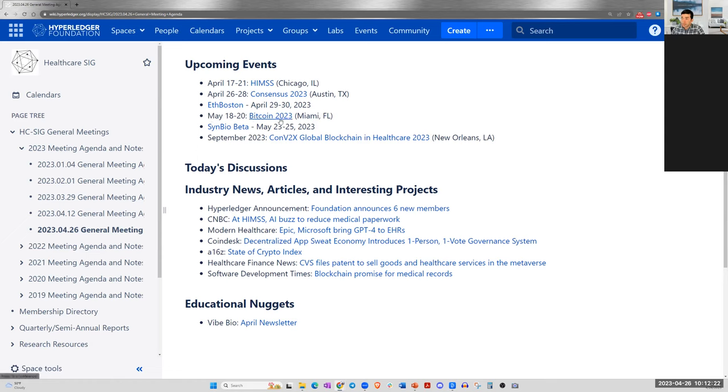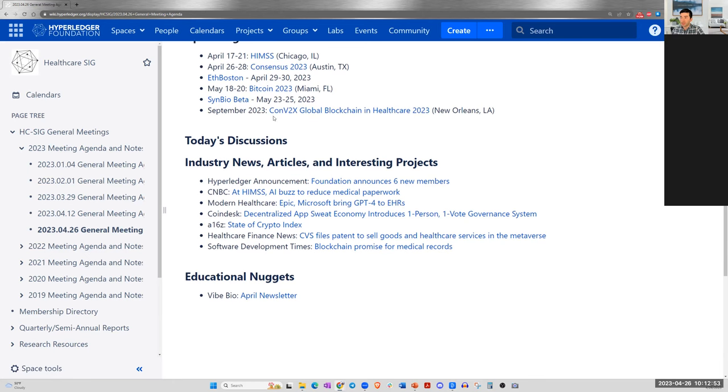May 18th to the 20th, the Bitcoin 2023 conference is happening in Miami, Florida, which is always a huge, very splashy event. If you're going to that, it should be a fun time. I don't plan on going myself, but I hope if you do, you enjoy it. Next is the Synbio Beta event, May 23rd to the 25th, which I will be attending, in Oakland, California. That should be a fun time. And then later this year in September, the Conv2x Global Blockchain Healthcare event will be happening in New Orleans. You should check that out as well. It's very much focused on how blockchain will impact the healthcare industry.